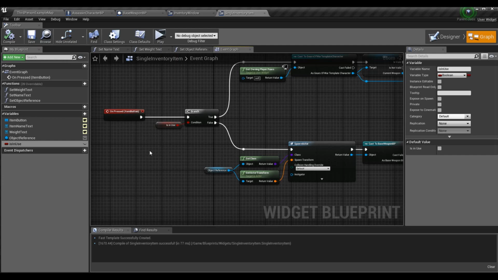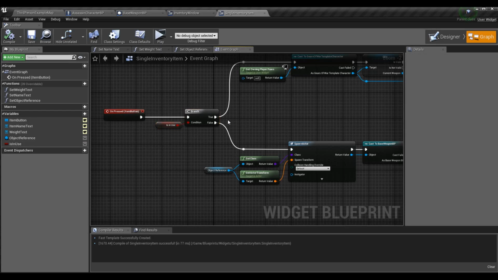Is in use is essentially just a way to determine if we already have this item equipped or not. I didn't necessarily want to call it is equipped because, again, if you have like a quest item or something that's not really put on your character, but just something that you have selected at the current time, I didn't know if that would be confusing. So is in use just basically means that this character is using this item from our inventory at the current time. They have this single inventory item selected in their inventory. So you could have one from weapon, one from armor, one from quest items, whatever you want.